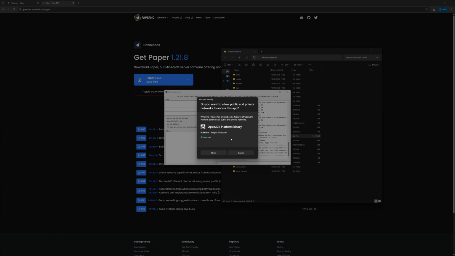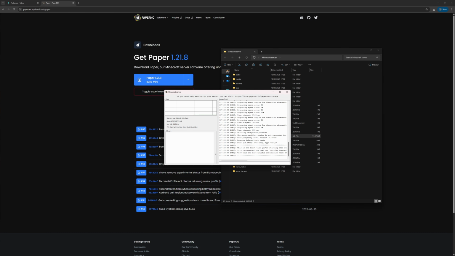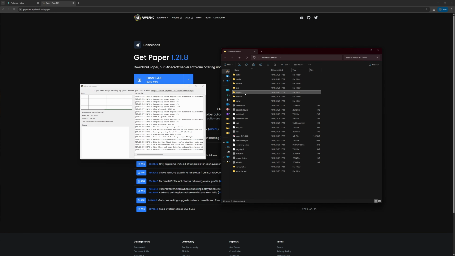Our server will start up and I also get a message from Windows Security. I'm going to allow this for my firewall. And as you can see, the server is now running. This also means we have our plugins folder that we later need to install our Tebex plugin. I'm going to close the server for now.